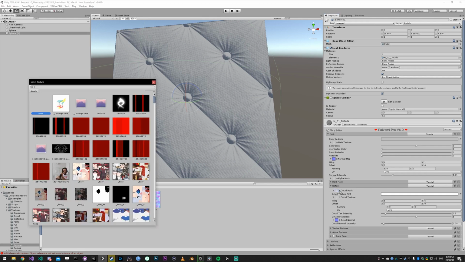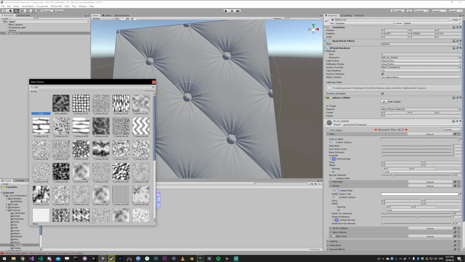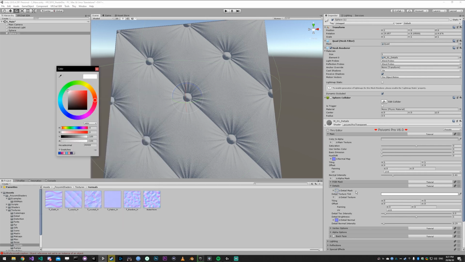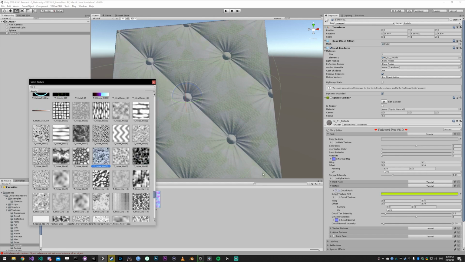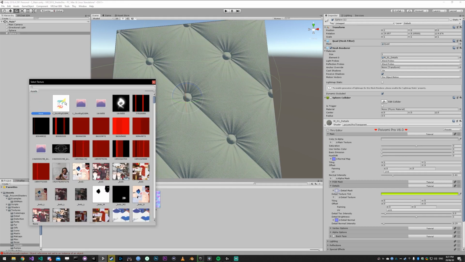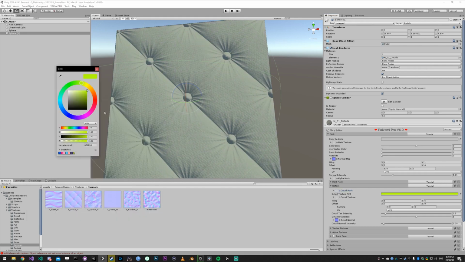And so if I use the detail mask, you can mask out areas that you want to have the detail normal or detail texture. So I can pick different ones and sort of fades in and out, as you can see, along this like zigzagged line. And the color for the detail is just going to color the detail. And it's being multiplied by the detail mask. So if I removed the mask, you would see that the entire thing is colored.